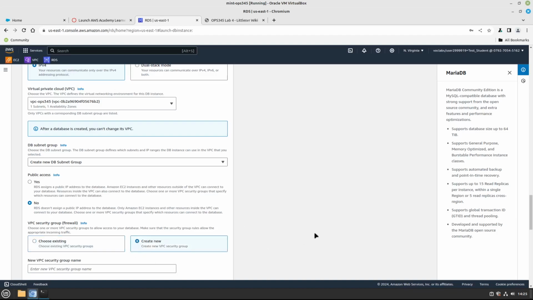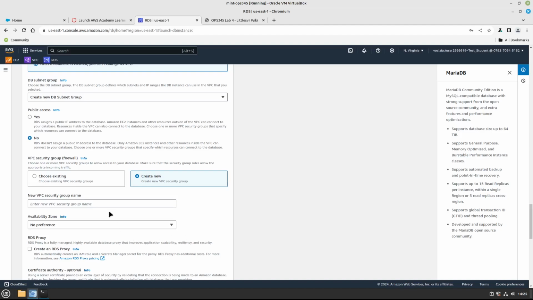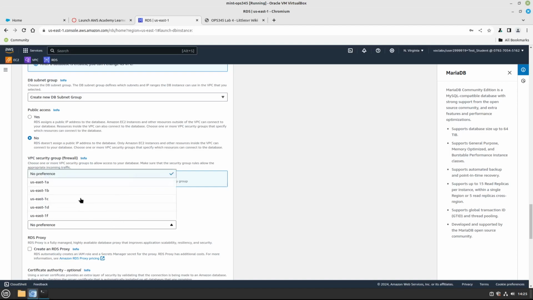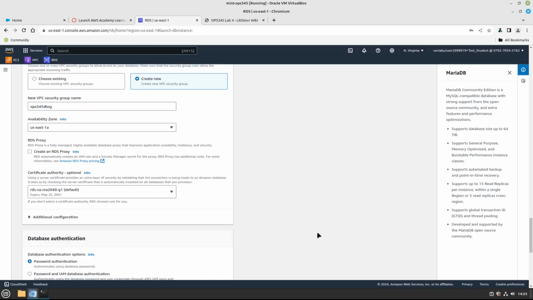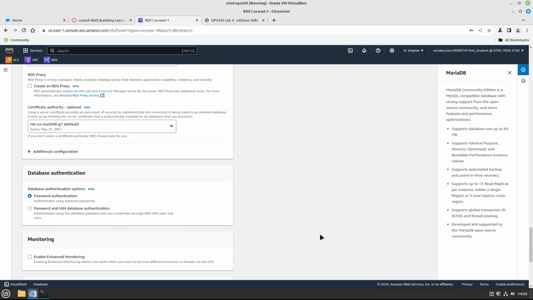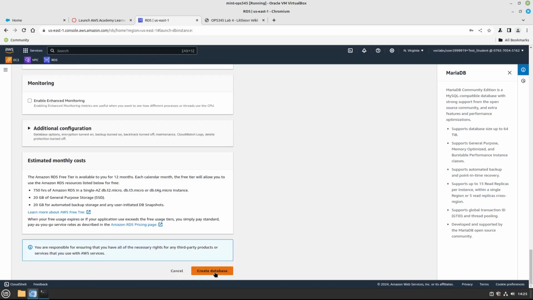We are going to create a new security group, and we're going to call it, what are we going to call it? OPS 345 DBSG. We're going to give it US1A as preference. Says we can use the rest of the defaults. We're going to click create database. And we're going to get an error.